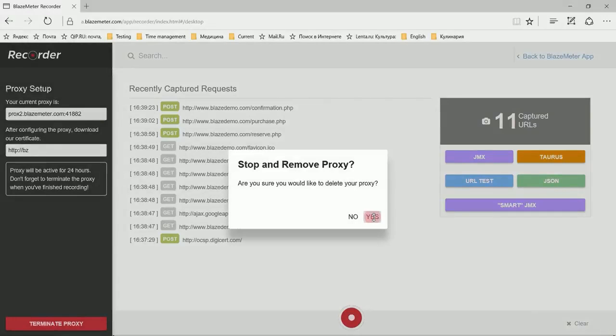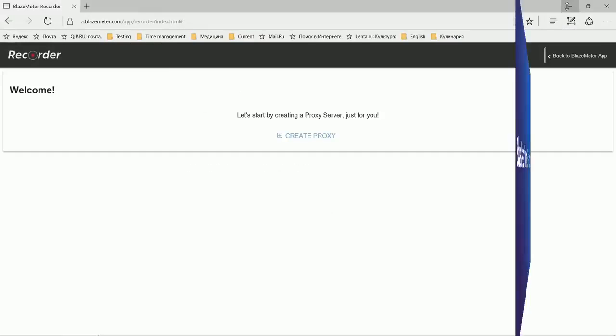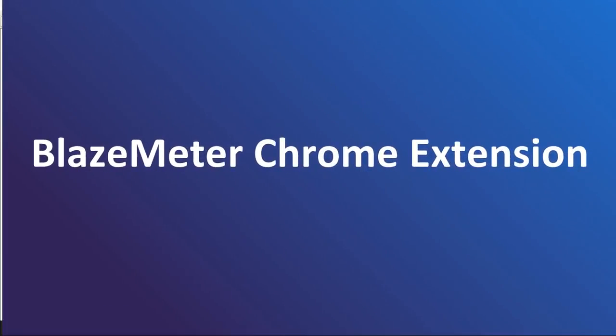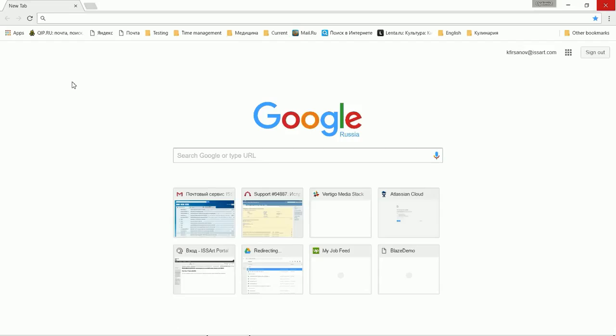Here we click terminate and click yes. Cool. All right. So on to the BlazeMeter Chrome extension. In order to use the BlazeMeter Chrome extension, you need to sign up to BlazeMeter. Go ahead and do that if you haven't done it yet. Now we need to make sure we install the plugin to Google Chrome.